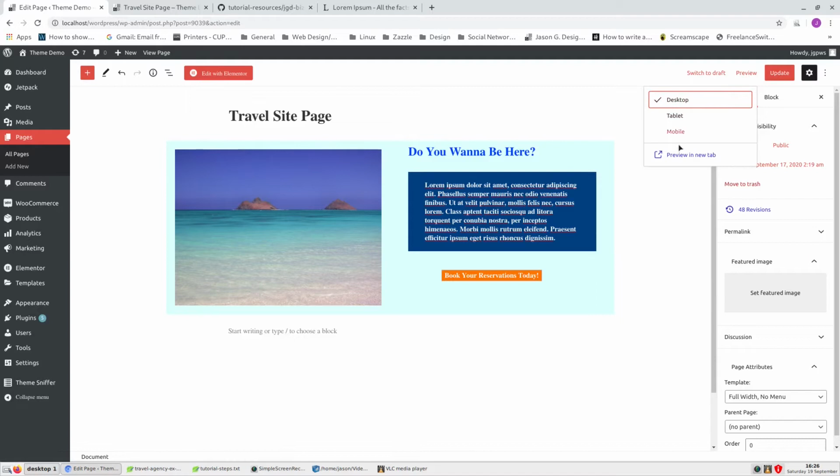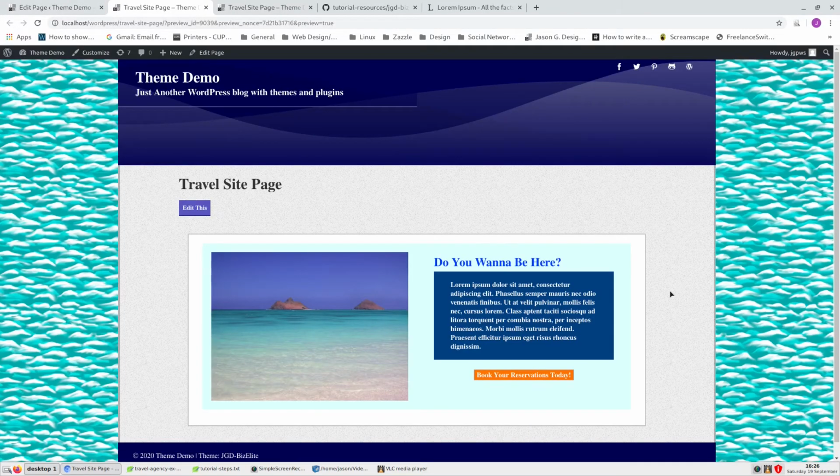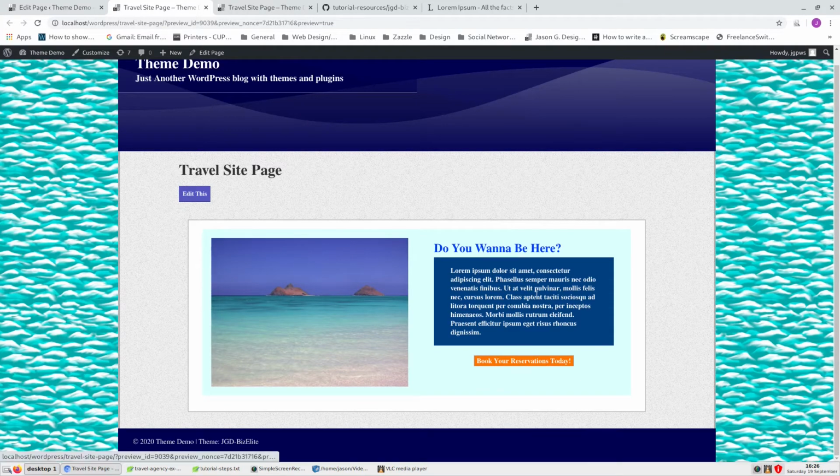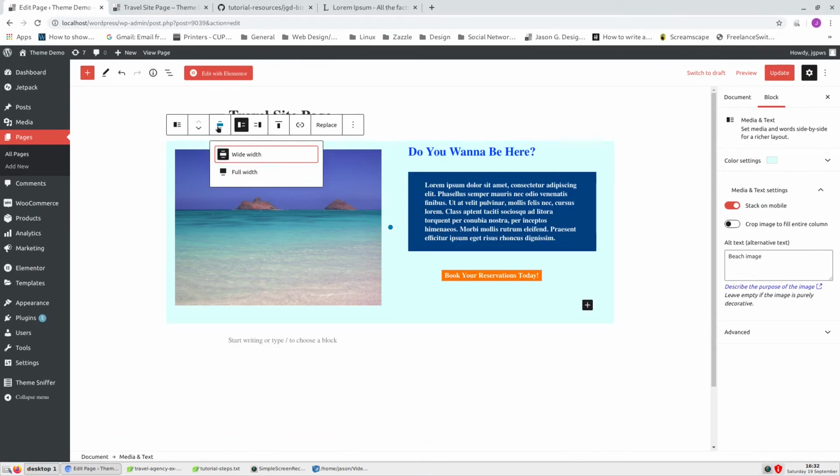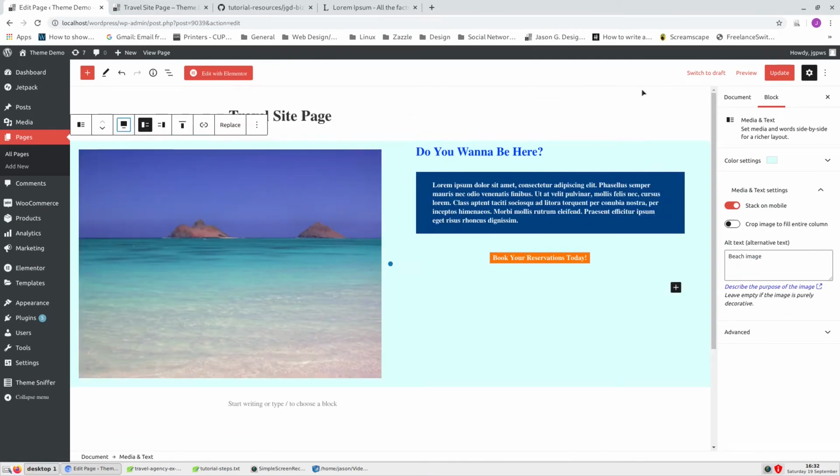Now we can preview in a new tab to see what the page will look like on the live site. The media block will look better as full width, so let's change the width to full and preview again.